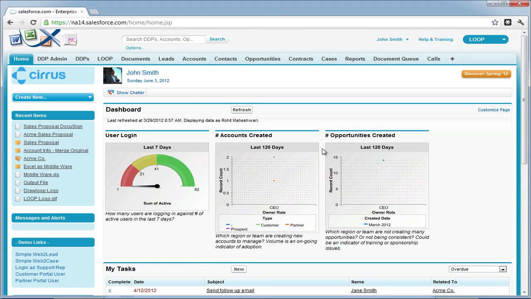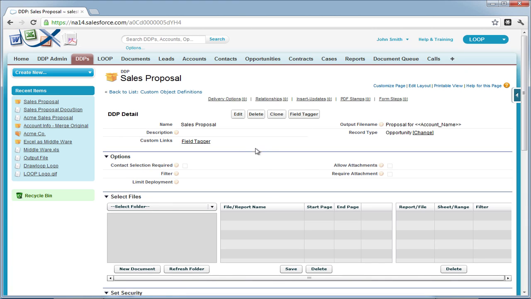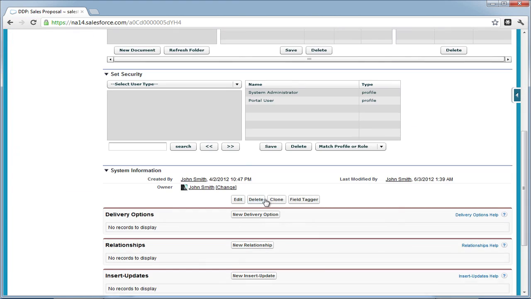Hi, this is a walkthrough for adding a DocuSign delivery option to a DDP. To begin, you must select the DDPs tab, then choose the appropriate DDP. This will take you to the detail page. Once in the detail page, navigate down to the delivery options object and select the new delivery option button.